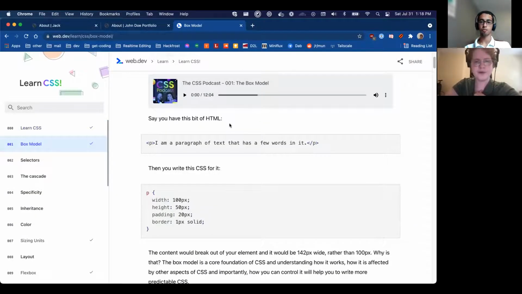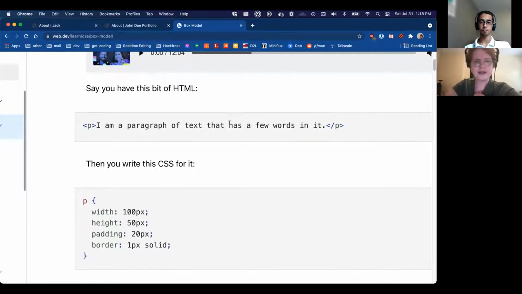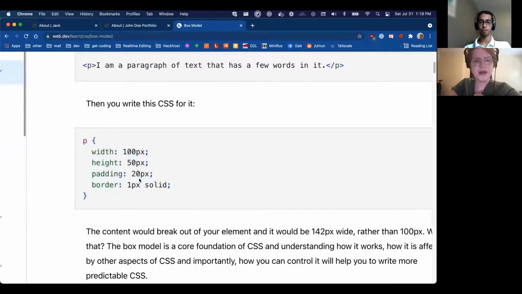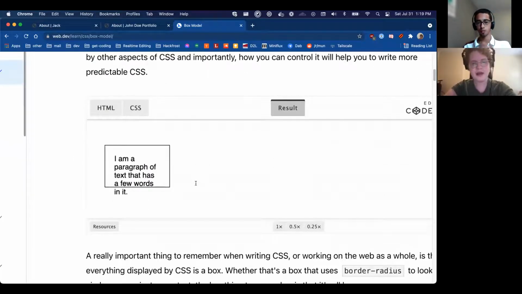So we talked about before with paragraph tags like this. If you have a p tag with "I am a paragraph of text that has a few words in it," and you write some CSS for it, in this example, they're giving a specific width in pixels, a specific height in pixels, a padding, which is space around it in pixels, and a border. And they show an example of how this actually looks. And this is a classic CSS example of having text that's breaking out of the content box it's defined within.